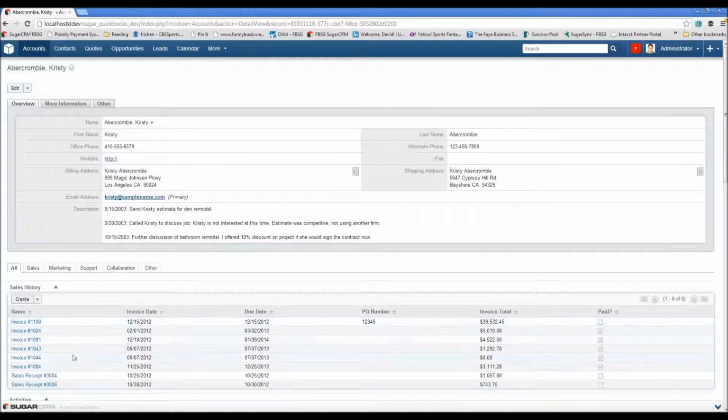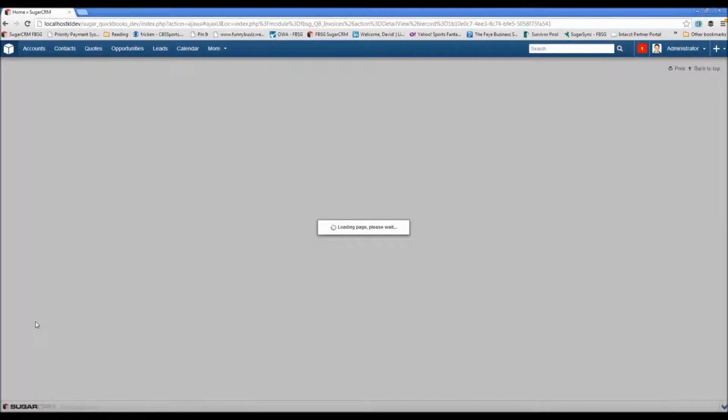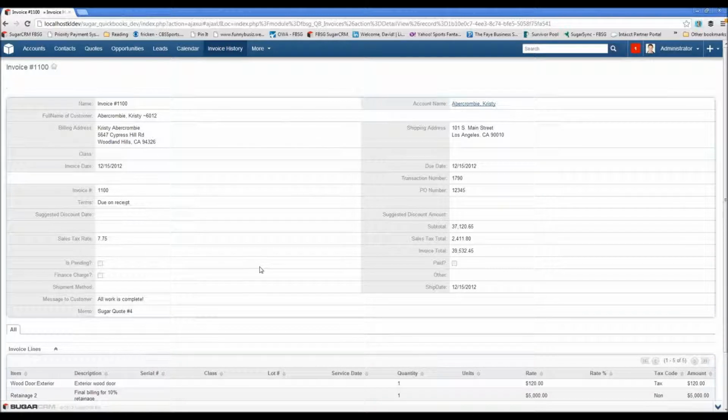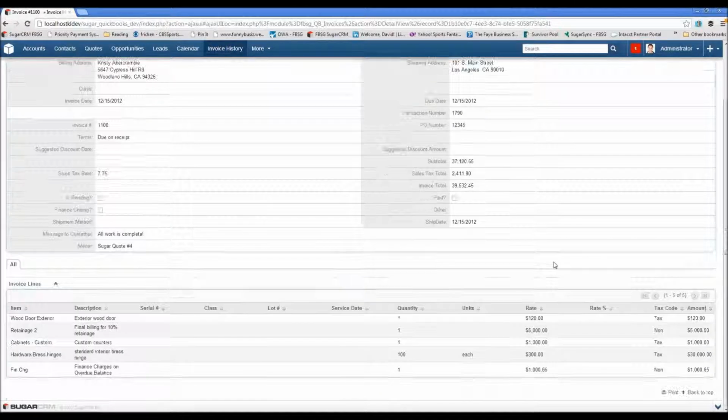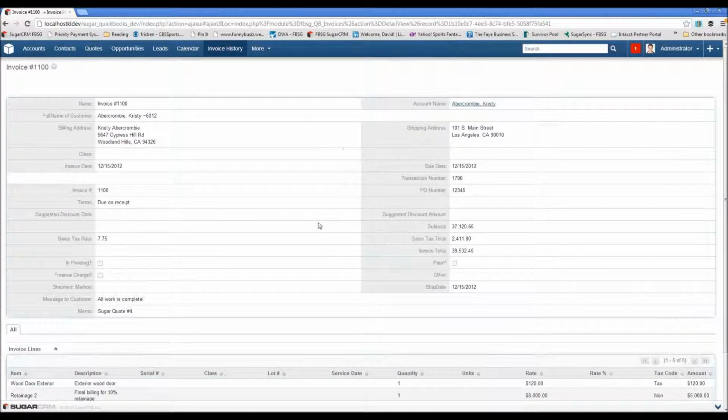So back to our sales history. If we wanted to look at an invoice here, this invoice number 1100 for $39,000, if I clicked on it, we get all kinds of invoice detail here, as well as the line items down below. So with regard to the invoice itself, we have a billing address, a shipping address, an invoice date, a due date, the PO number, terms, the sales tax rate, the subtotal of the order, sales tax, the total of the order, and then we have all the line items. So we see wood door exterior for $120. We see retainage for $5,000. We see custom cabinets for $1,000, etc. So this is really powerful stuff for a salesperson looking to do some research on an invoice. He does not have to have access to QuickBooks. He can just look here in Sugar.